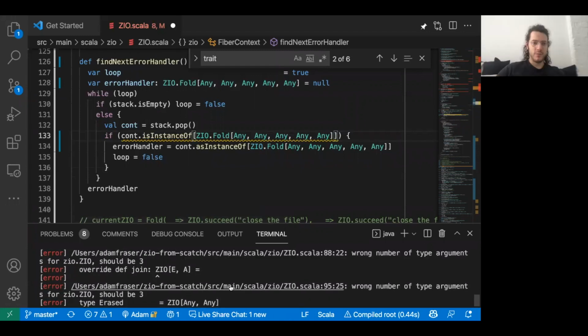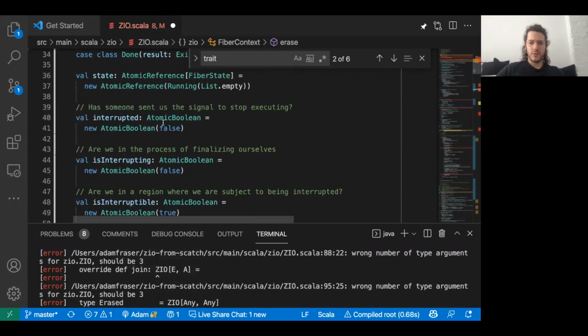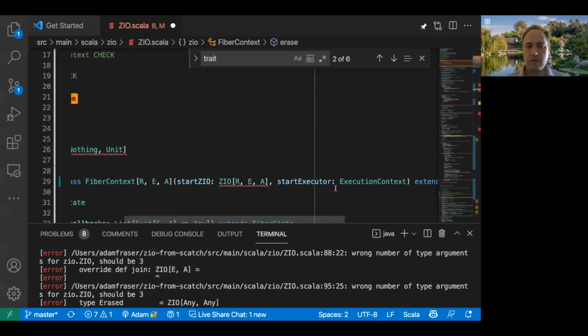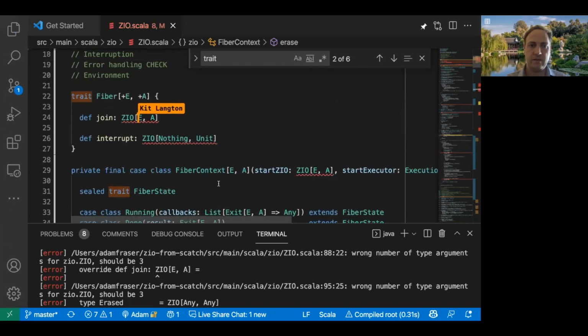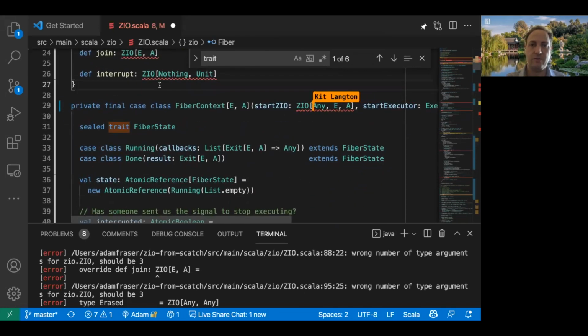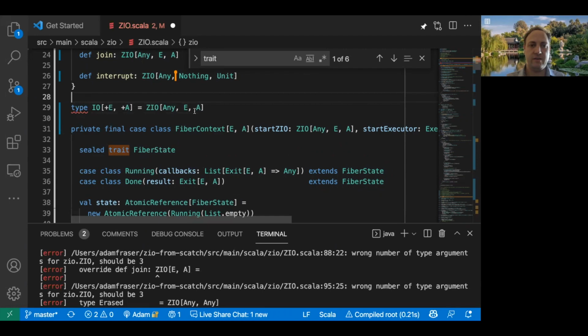Okay. Oh, and above. And at the top of fiber context, do we give it an R, E, A, start ZIO R, E, A? I forget if that's correct. I think we can just give this one an E. Yeah, that can be any, E, A. This is also where, if we want to, we can add our lovely type aliases. If we had a companion object here, we would do type IO E, A is ZIO any E, A. But right now I'll just comment that out.